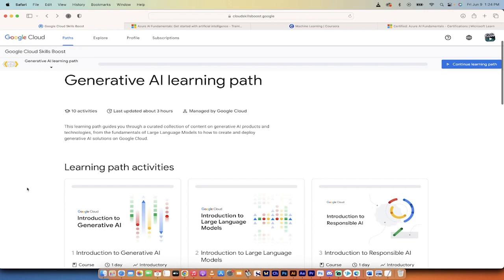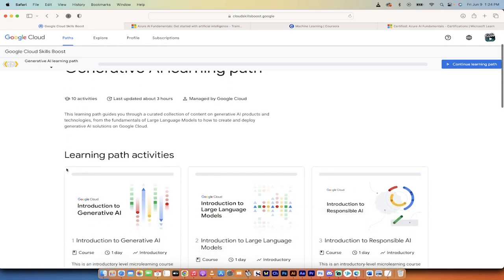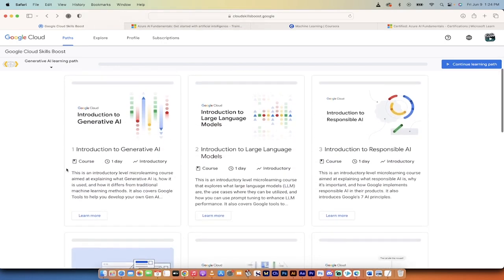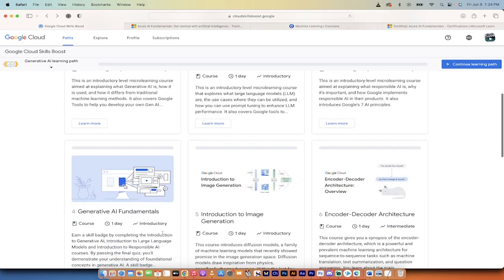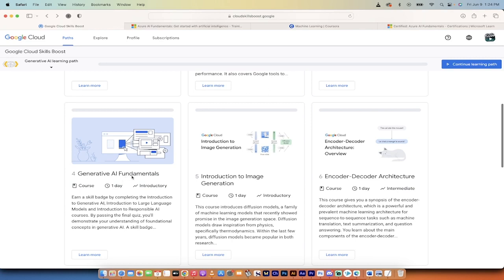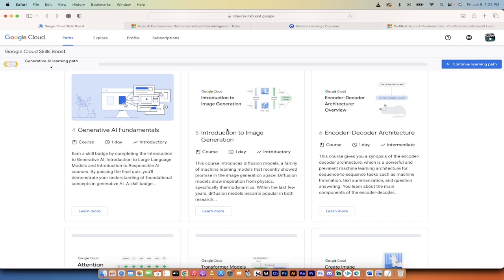And here I am on it here. You'll see it's called the Generative AI Learning Path. It has 10 activities, which is basically 10 courses. And when I click down here, you'll see them all right here. So here's the first course, Introduction to Generative AI. Then it goes to Introduction to Large Language Models, Introduction to Responsible AI, Generative AI Fundamentals. It doesn't say introduction in it, but you'll see here that in terms of requirements, it's still an introductory course. And then the fifth and final introductory course is Introduction to Image Generation.